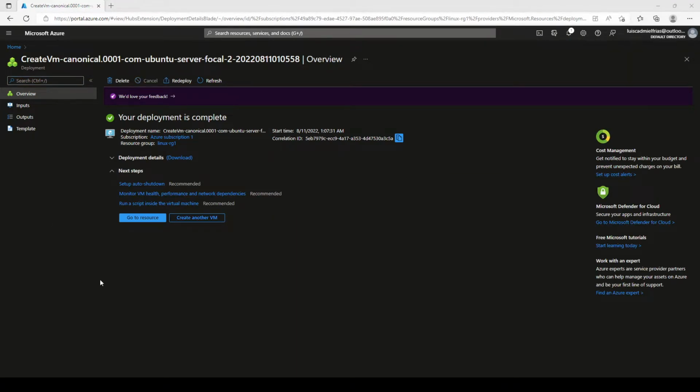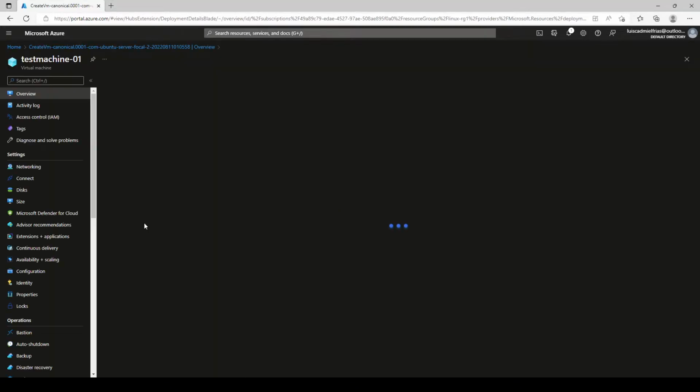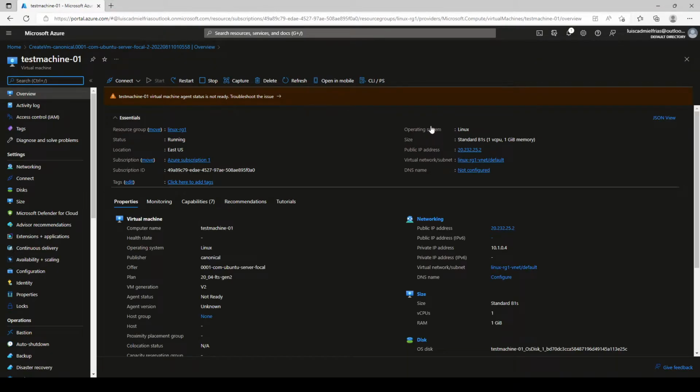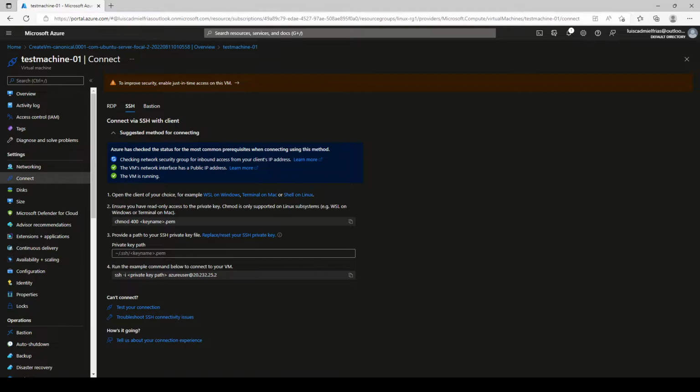Okay, now that our deployment is complete, let's go to our resource, and here we can see that everything is set up as we wished. Here, our public IP address, we have it here. So let's go ahead and connect via SSH.